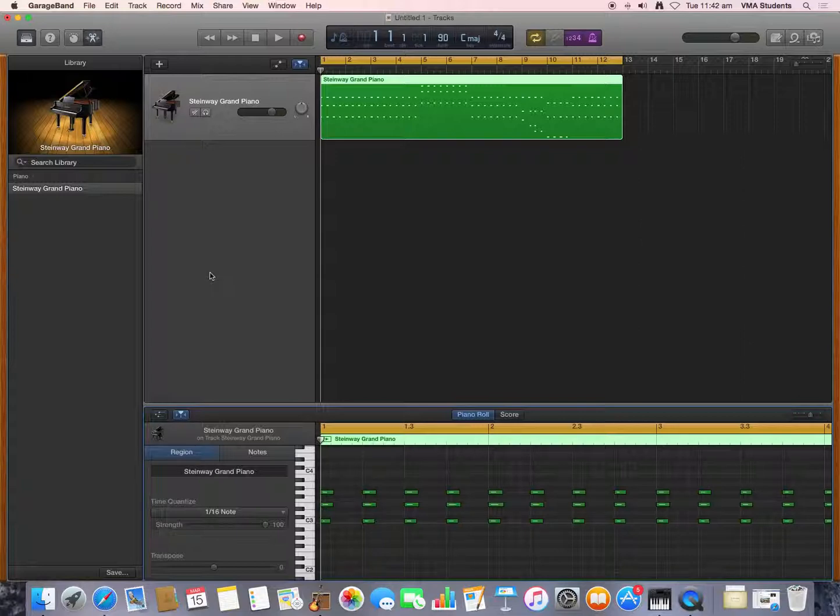Now, if you don't like the Steinway piano, and students might prefer another instrument, I guess they could go to an organ sound and change it.